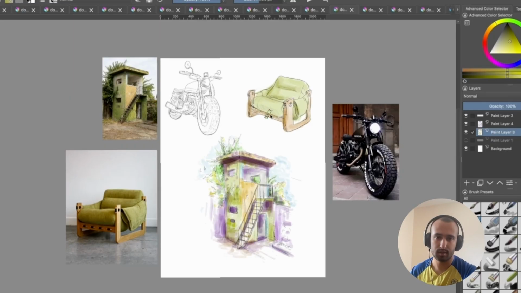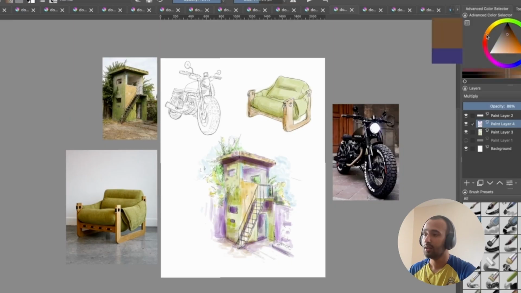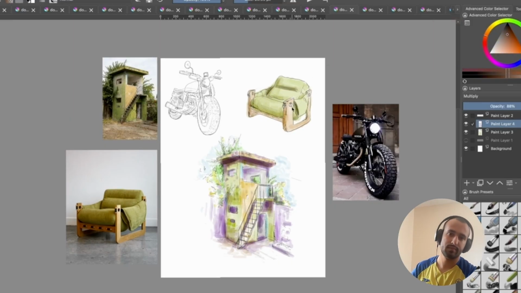Values, by value, I mean the darkness and the lightness of things, right? So that's what we refer to as value in drawing, in art. Not just in art, in general, even in photographs. They're very, very careful about their values.